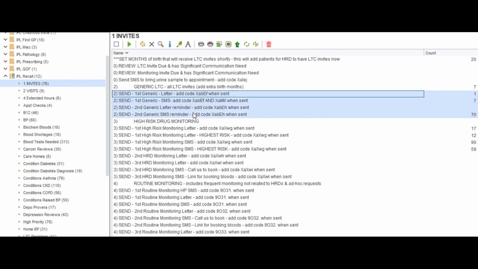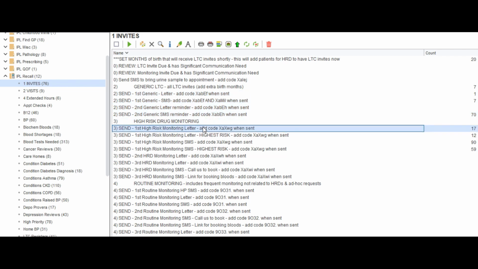And these can all be sent at the same time, same day. They're not going to overlap at all. The high-risk drug monitoring, I'd recommend sending the following day. And the reason for that is if a patient's been recently invited for their annual review, they will be excluded from the high-risk drug monitoring reports. If they're coming for their annual review, that will cover everything that's needed for their high-risk drug monitoring.